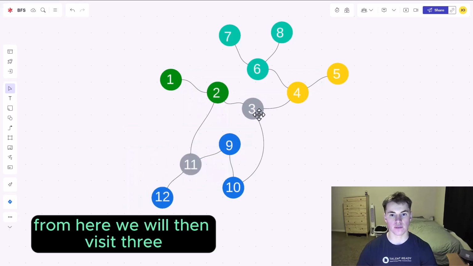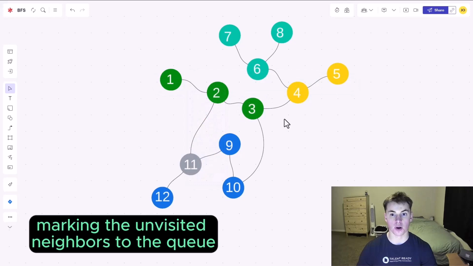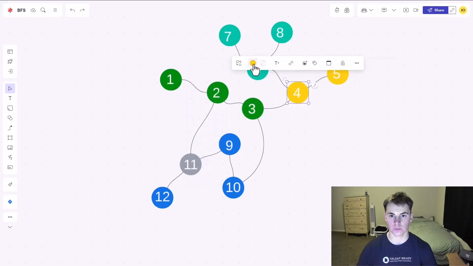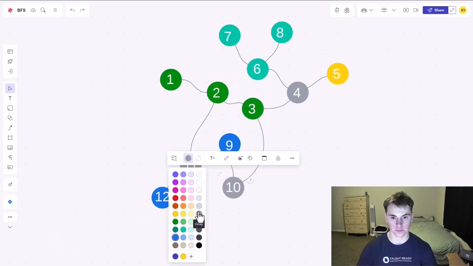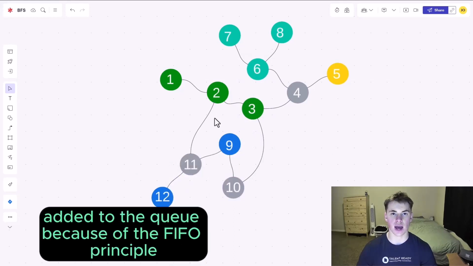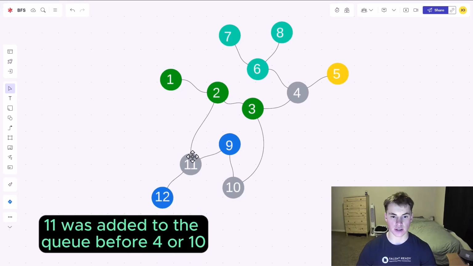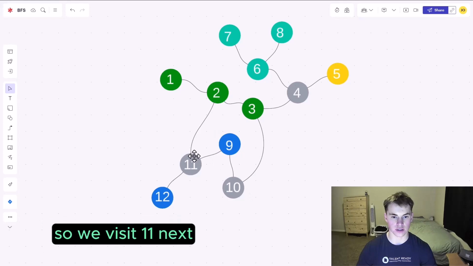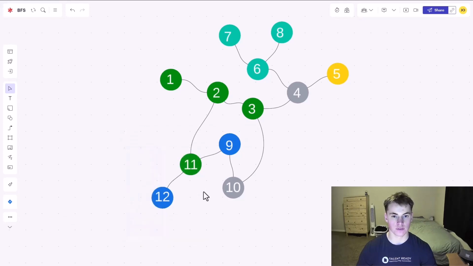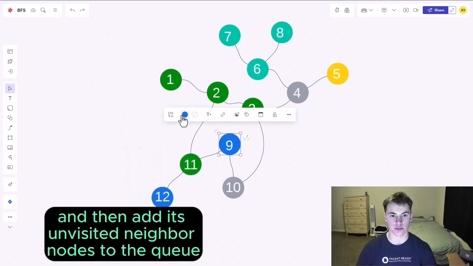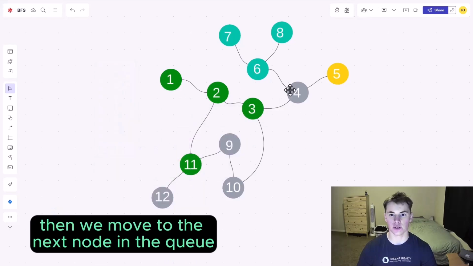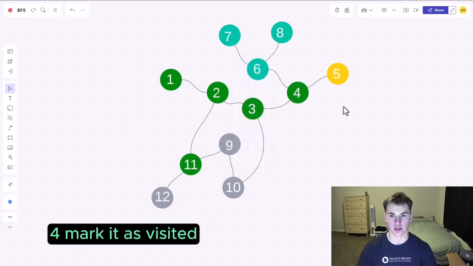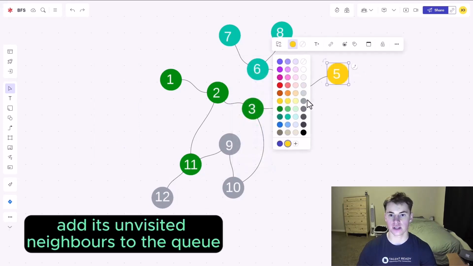From here we will then visit 3, marking the unvisited neighbors to the queue, add 4 to the queue, and add 10 to the queue. And then we go to the next vertice that we added to the queue. Because of the FIFO principle, first in, first out, 11 was added to the queue before 4 or 10, so we visit 11 next, and then add its unvisited neighbor nodes to the queue. Then we move to the next node in the queue, 4, mark it as visited, add its unvisited neighbors to the queue.